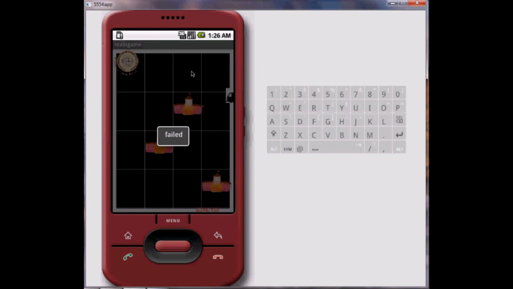That's a disaster. The user will be provided with the message failed. It is shown on the screen. Ultimately, the user who ends the game with the maximum score is the winner. This is what our game is all about.